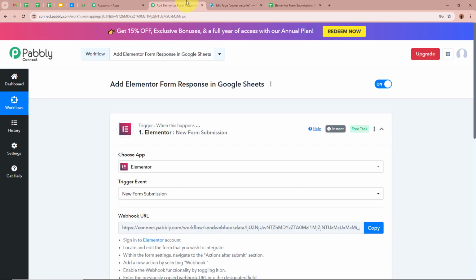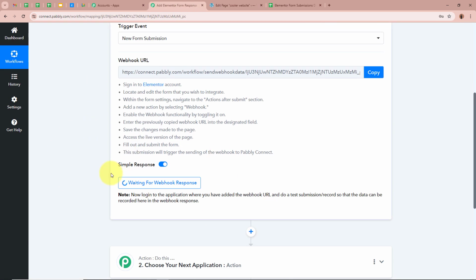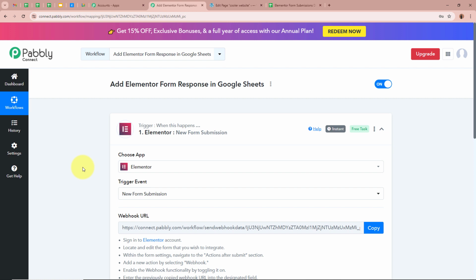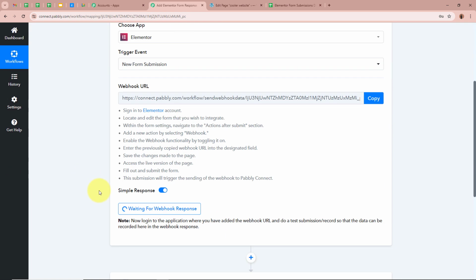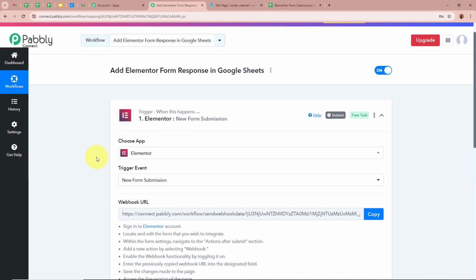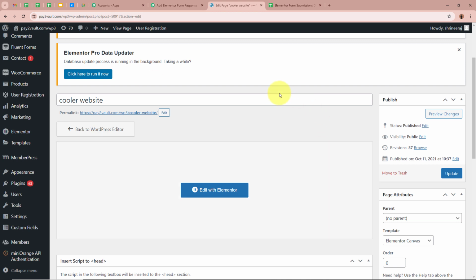So if I take you back to my workflow, it is saying waiting for webhook response. So now what we are going to do is a test submission of the form that we have created with the help of Elementor, and we're going to check whether Pabbly Connect captures the response of that test submission or not. For that, I'm going to open my form that I've created. So this is the form that I've created.